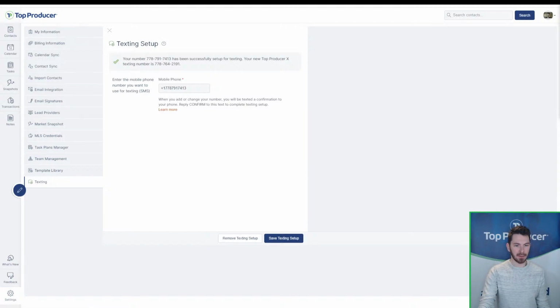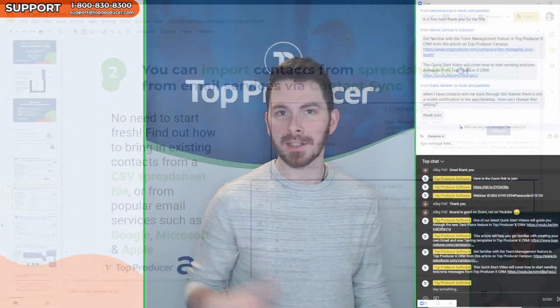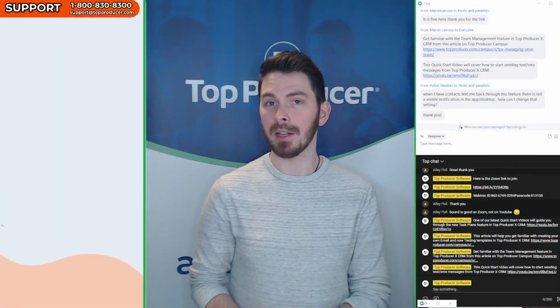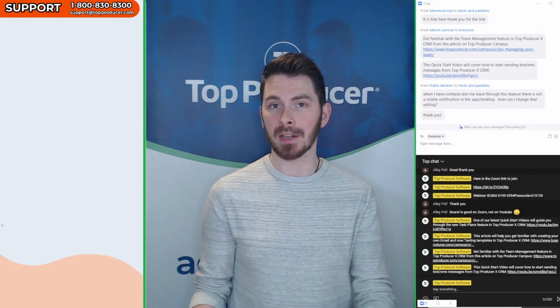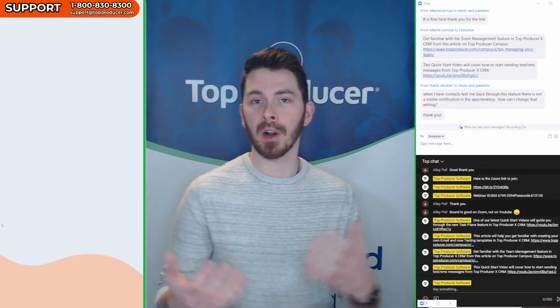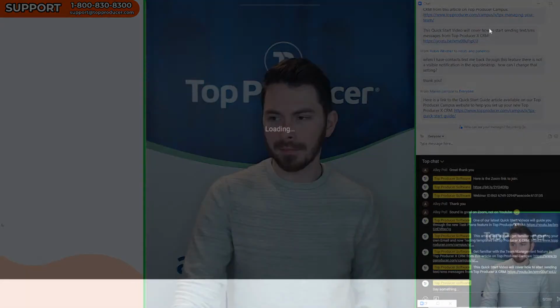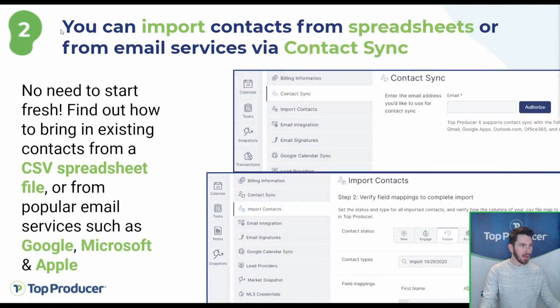Perfect, guys. So that covers that first section. That's a run through the settings, how to configure them, and what they're for. Let's cover importing contacts next, from spreadsheets or using our contact sync feature. As you see in the slide here, you can import contacts from spreadsheets or email services via contact sync.